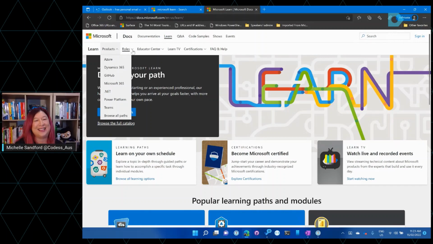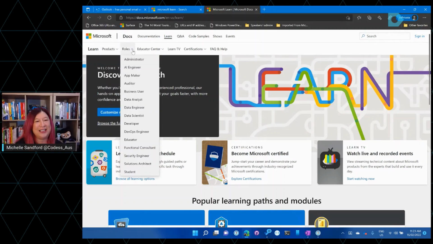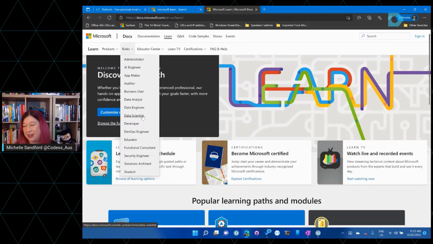And the other thing that's really cool, and this is what I generally do, is I will go to the role I'm interested in. So, for example, data scientist, and then it will show me all of the courses that are linked to being a data scientist, or developer, or AI engineer, student, solutions architect. Pick your career and learn everything you need to on there.